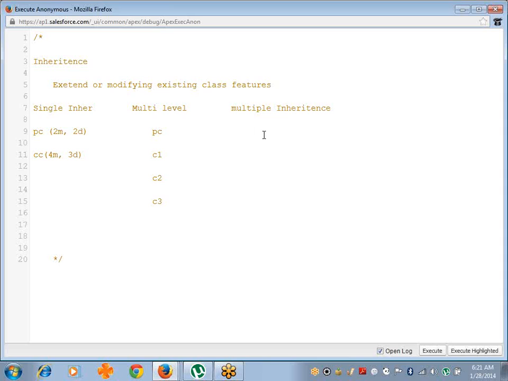In multiple inheritance, what happens? There is a parent class, this C1 class, C2 class, and this C3. Now the bottom one has parents C1 and C2. If a child has multiple parents, then it's called multiple inheritance. Any class having more than one parent is called multiple inheritance.